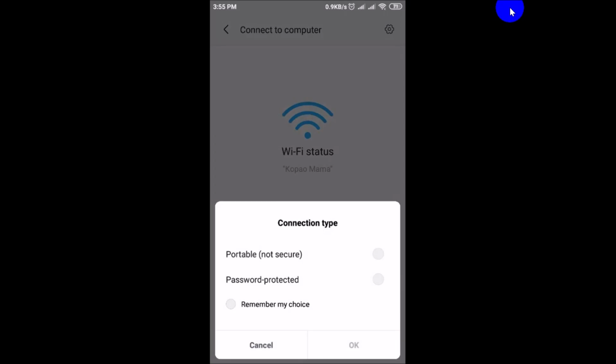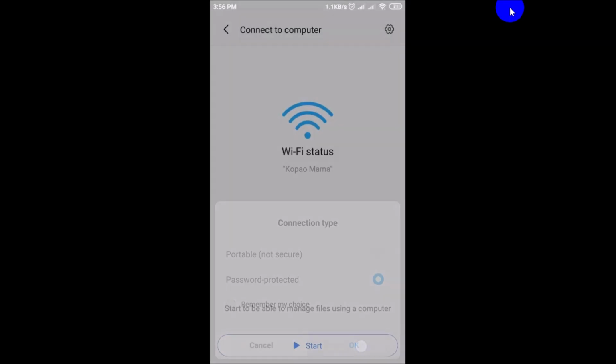Here you will find two options, portable or password protected. If you use the portable option, which is not secure, anyone who is connected to your Wi-Fi can use your SD card or your files. If you select the password protected option, only those who know your password can use your files. Now I am tapping on the password protected option.